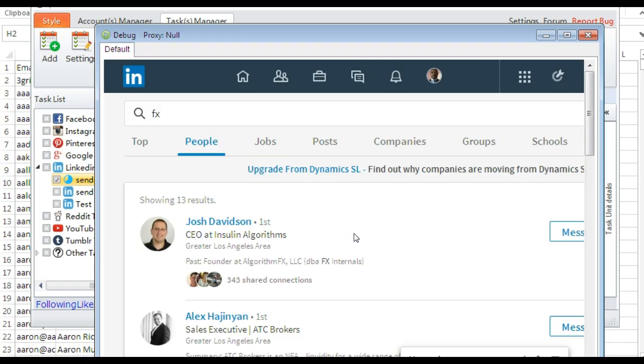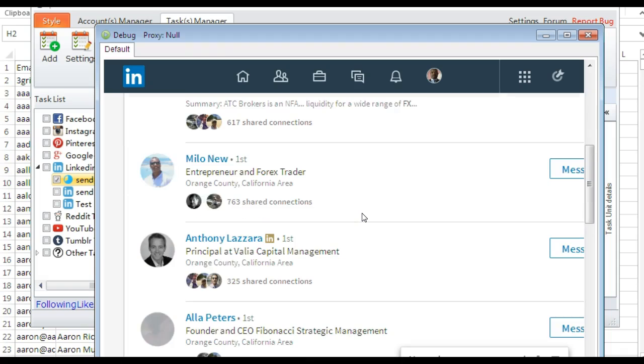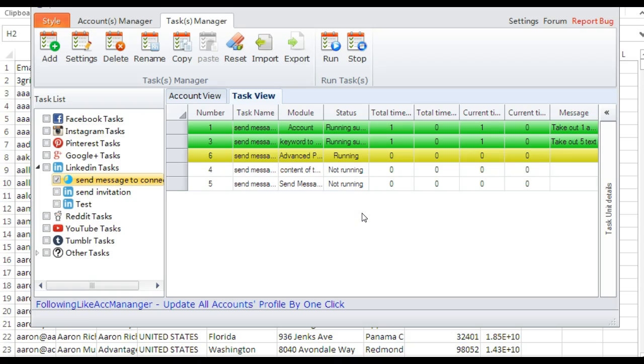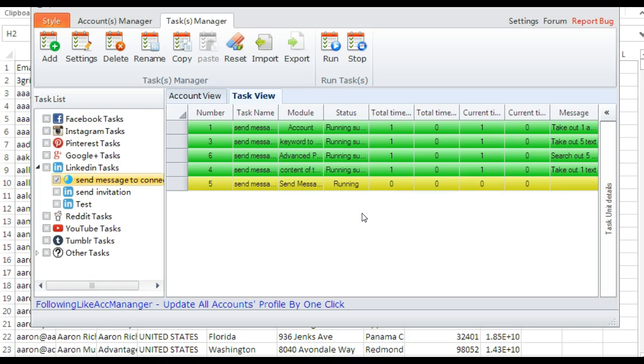So it got about 13 results who are my connections, who are in the specific geographic location I specified, and who I want to take part or to be part of my discussion group called Fractal Finance. So the software will then send each of them the message I prepared to join.